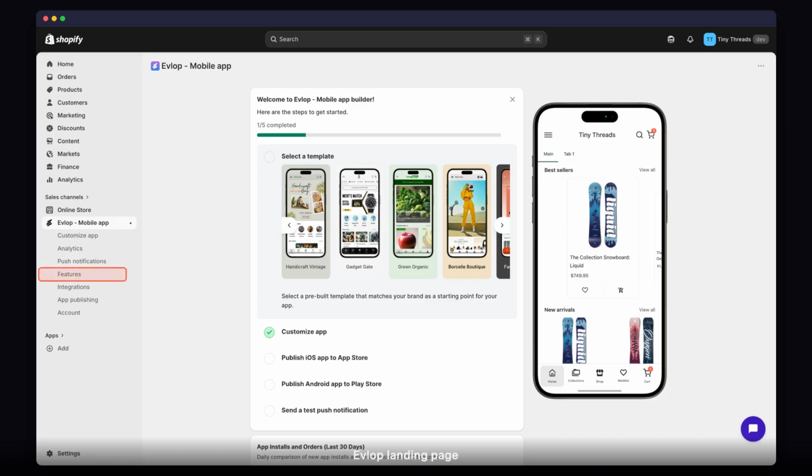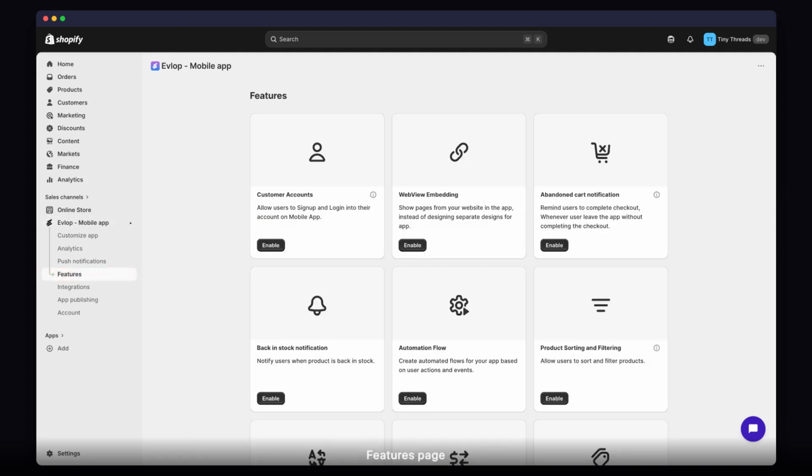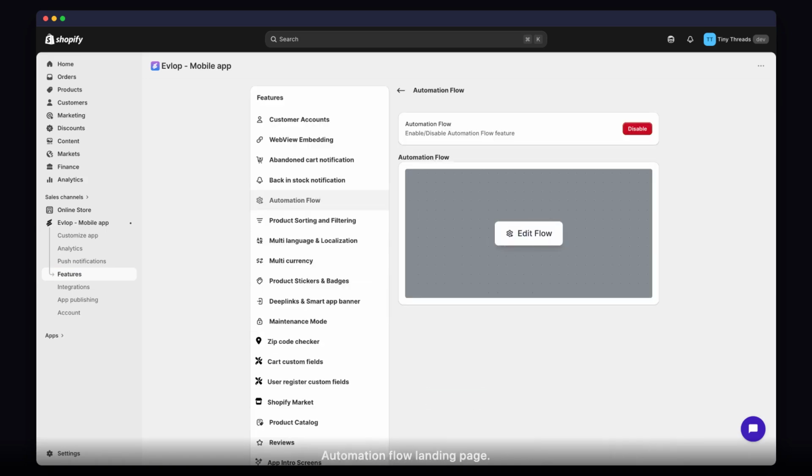To get started with your app's automation, begin on your Evlop dashboard. We'll be heading to the Features page. This is where you can manage all the advanced functionalities that help your mobile app drive more sales and engagement. Simply navigate to the Automation Flow feature and enable it. Now, click on Configuration. This is the main landing page of an Automation Flow feature.